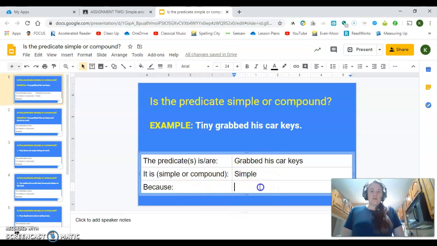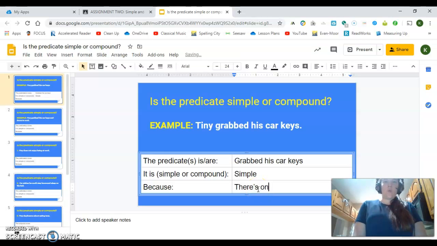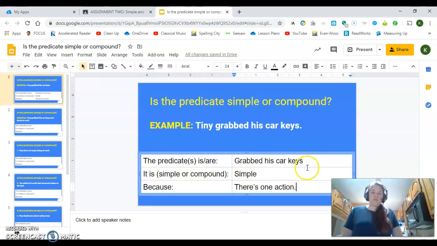Okay. And then down here we answer, how do we know it's simple? There's one action. Okay. So the predicate we put here. If it's simple, if there's only one predicate, it's simple. And then we put our reasoning. There's one action. That's why it's simple.